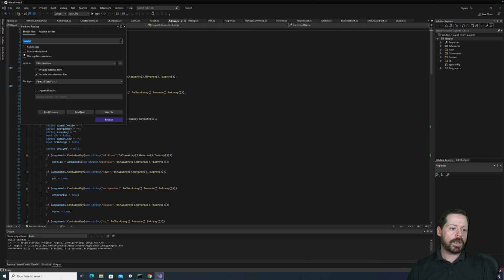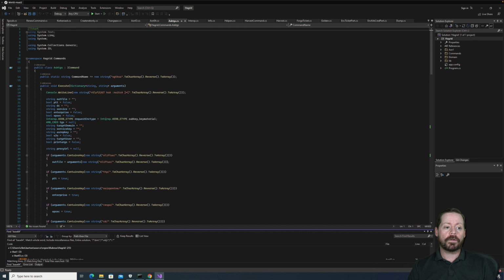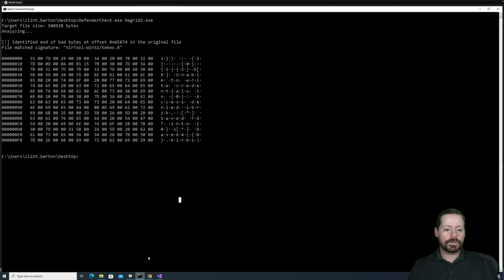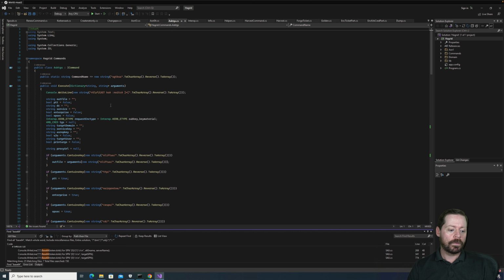This time we're going to match whole word instead of everything. So only where base64 is standing on its own. So we'll find all now. We can take a look at where this exists. And right here, see this base64 token Kirby? This is where Defender is seeing it because we see base64 Kirby right here or close thereof. So we're going to match full word only now and try our find and replace.